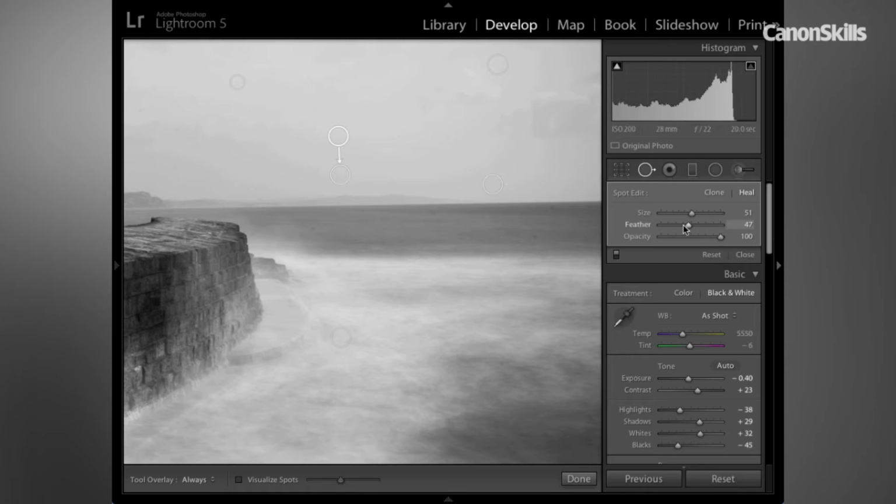The feather option just blends the softness around the edge of the transplanted and sampled areas to create a nice invisible blend. And you can take the opacity down as well, and that will then mix the spots with some of the original details. You can see a hint of spot there now, but usually you would leave this on 100% to hide all trace of the unwanted sensor spot.